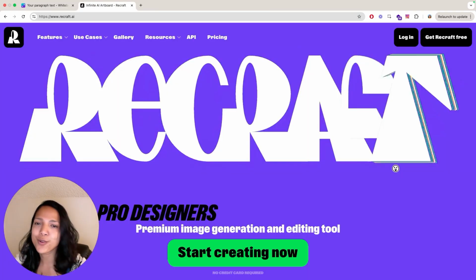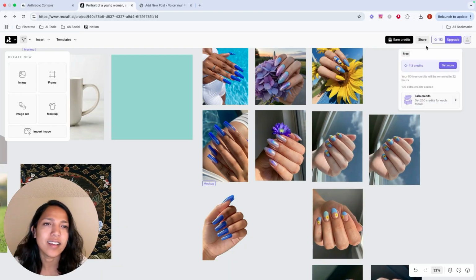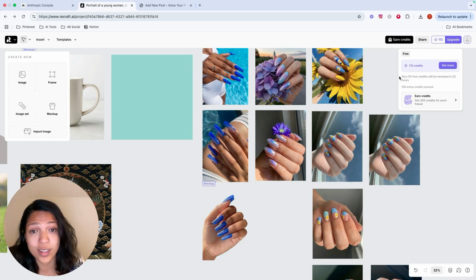Oh, one more cool thing about it is that it gives you credits every day. You can see here I still have a lot of free credits. I'm on the free plan, and every day you get 50 new free credits, which is super awesome. I'll also put my referral link down below so that instead of just 150, you'll start out with 200 free credits, and I'll also get some free credits.